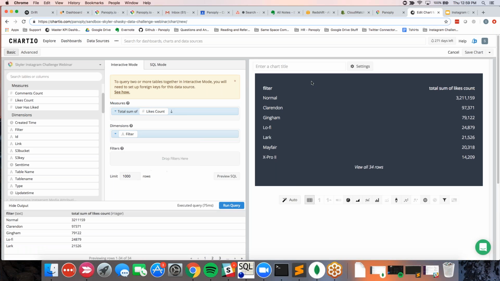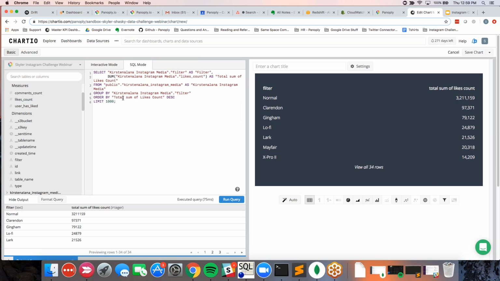Cool. So now in Chartio, I have a table that is showing the results of that query. And if you're not familiar with Chartio, it has this kind of interactive query builder, but it also has just a pure SQL mode. So as you're creating your query via that interactive mode, you can pop over to the SQL, and if you want to just write the query yourself, you can absolutely do that. You can see what's going on here.